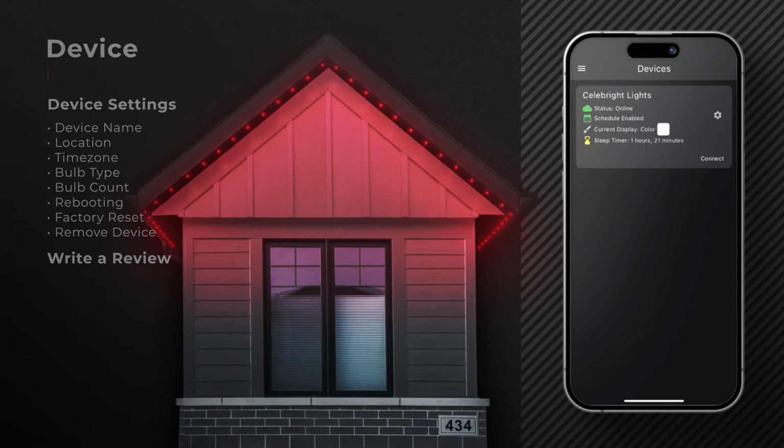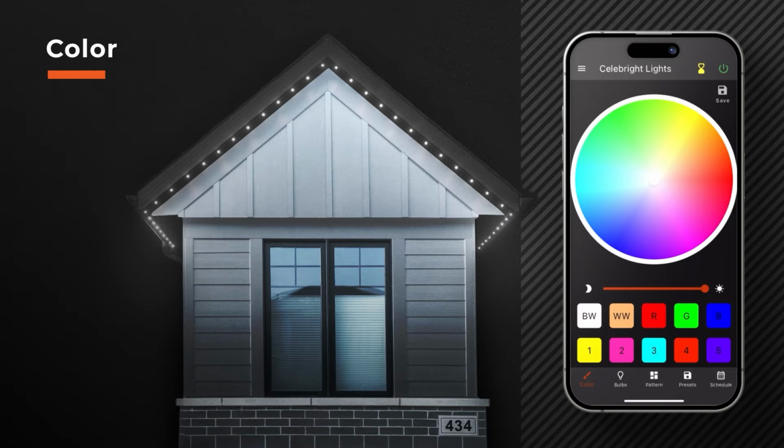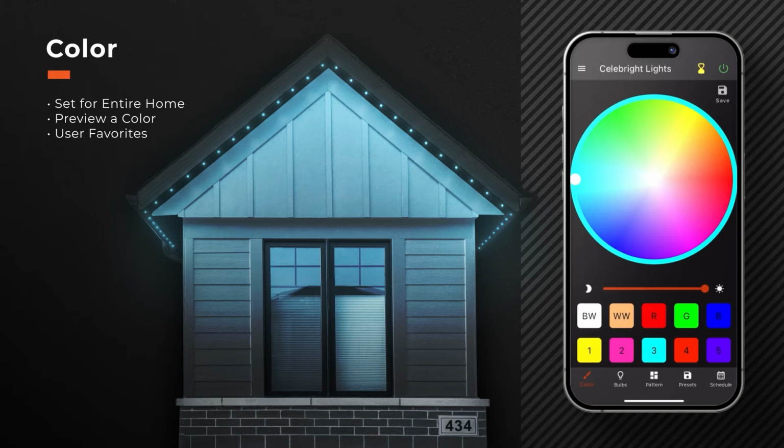With that out of the way, we can now be focused on the bottom icons on the screen. We'll be going from left to right, starting on color. Effortlessly set the tone for your entire home on this screen. Pick a color and adjust its brightness.